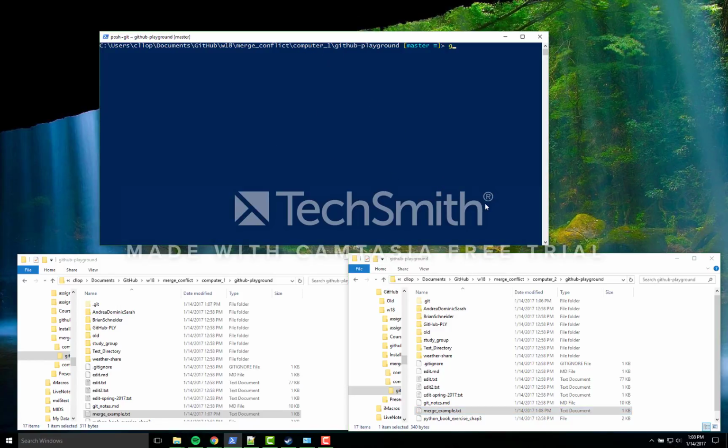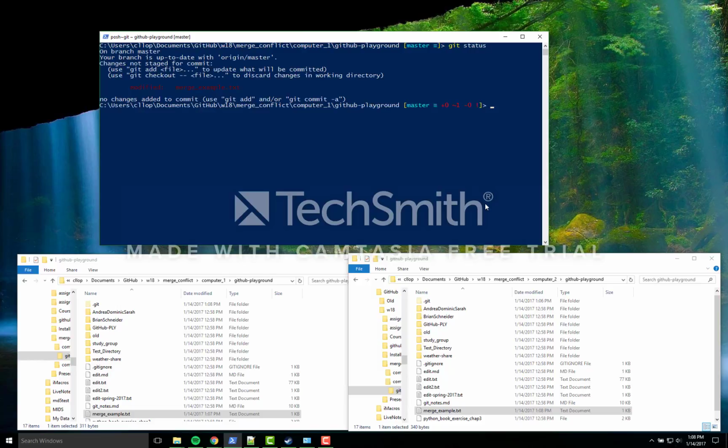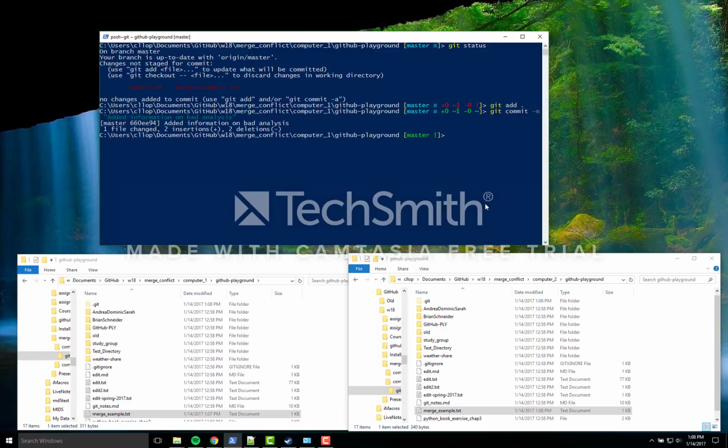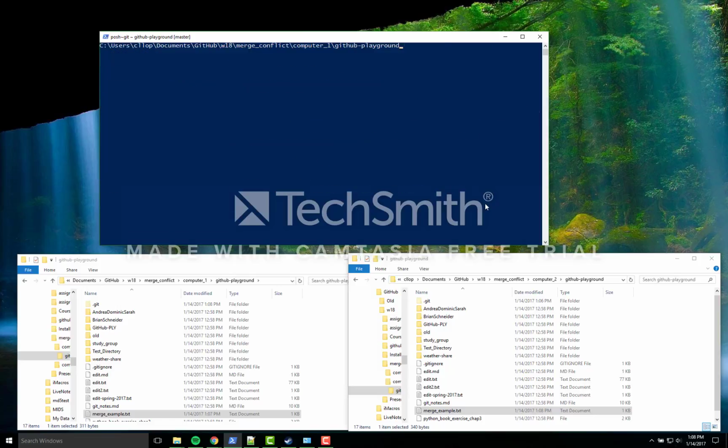Again, we'll have computer 1 first take care of updating the repository, and they're not going to run into any trouble. So I'll do git add, git commit, message, added information on bad analysis, git push. All right, and let's switch to repository 2. I'm just copying the file paths here because it's a little bit faster for me than typing.